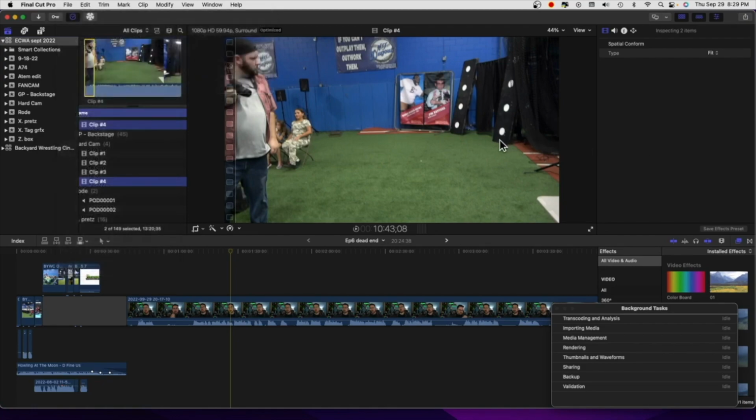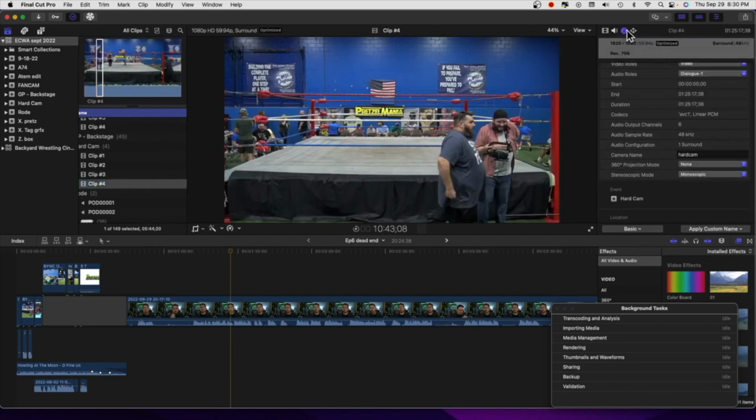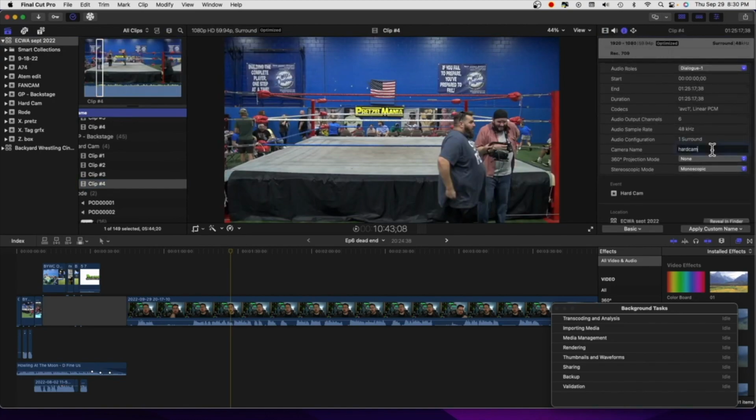Now, the mistake you're probably hitting is the one I always forget. When you import these clips with your SD card, a lot of times by default, if you go here under the inspector and hit the info button, the camera name will show up as untitled. And if you have two camera names that are showing up as untitled, it's going to assume it's the same camera and therefore put both clips back to back instead of one on top of the other. So right here, I'll just call this hard camera.